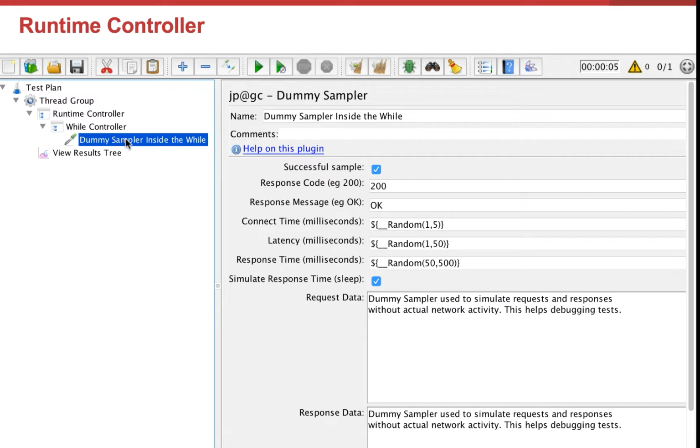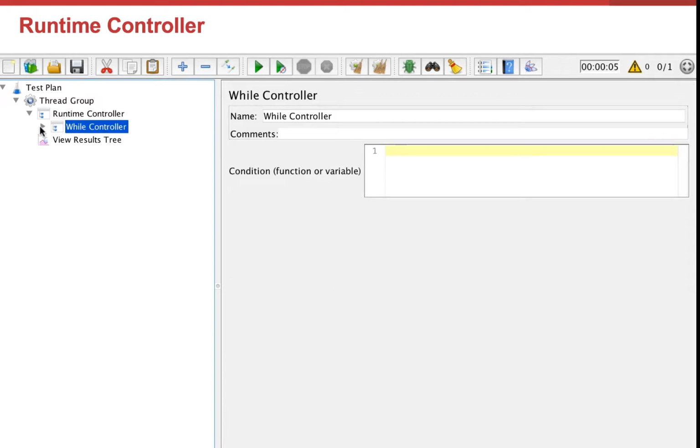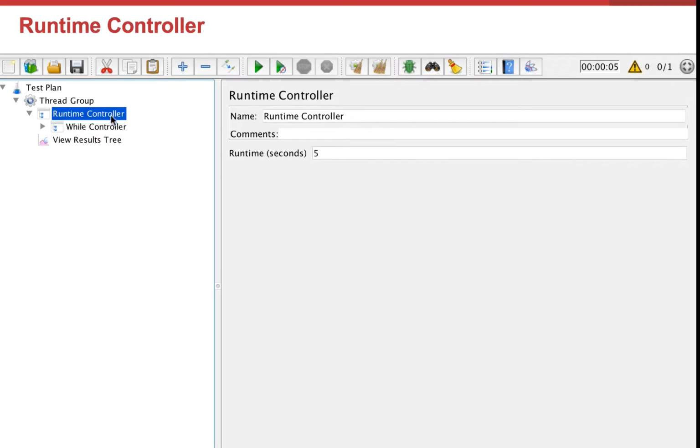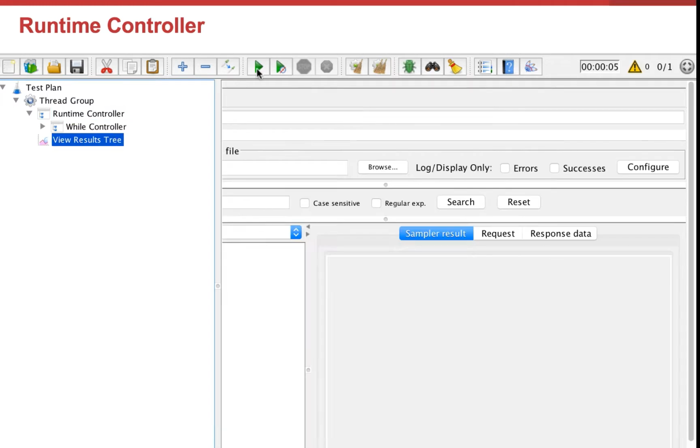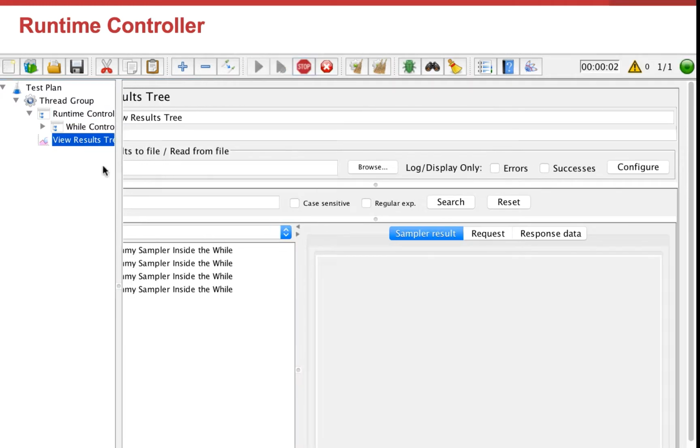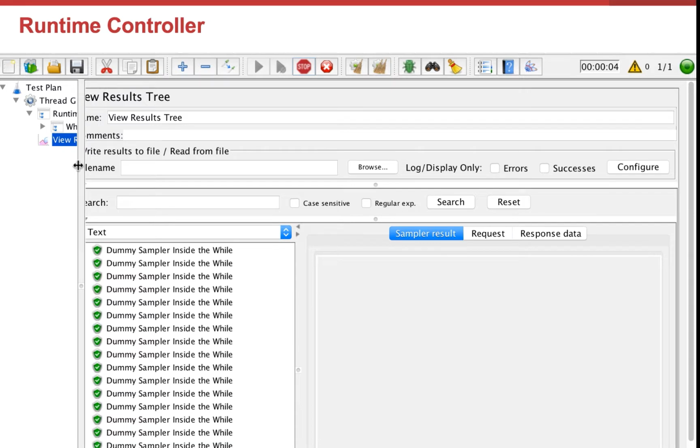So we have a dummy sampler, which will always be successful. So if we didn't specify any runtime controller and we only have the while controller, this test will run infinitely forever. But we said that it will run only for 5 seconds. Let's run it once. Okay, so it is running. And now the test stopped because we have reached the 5 seconds.